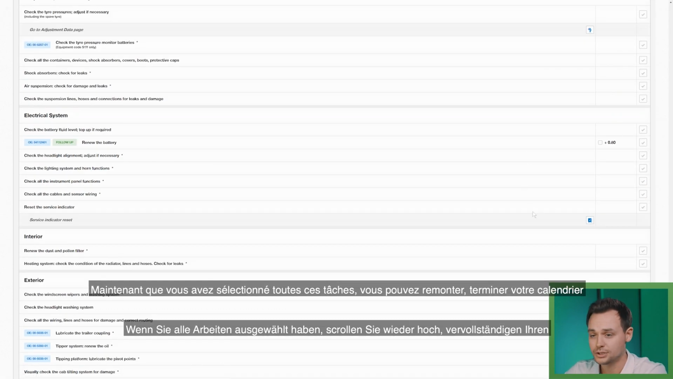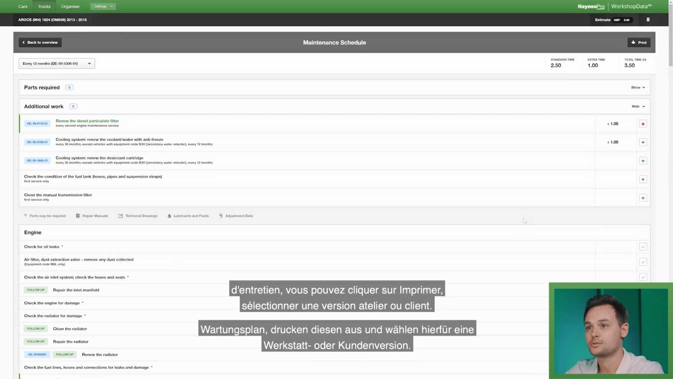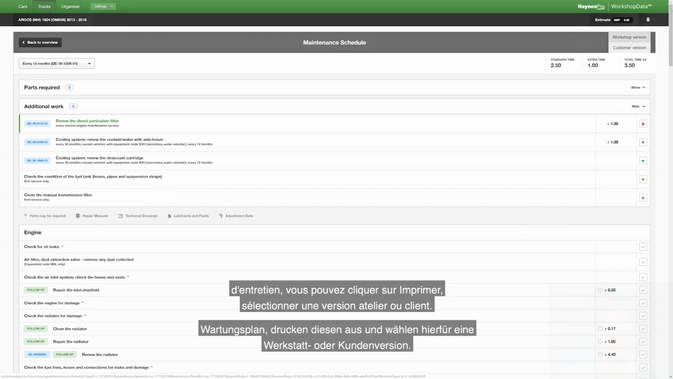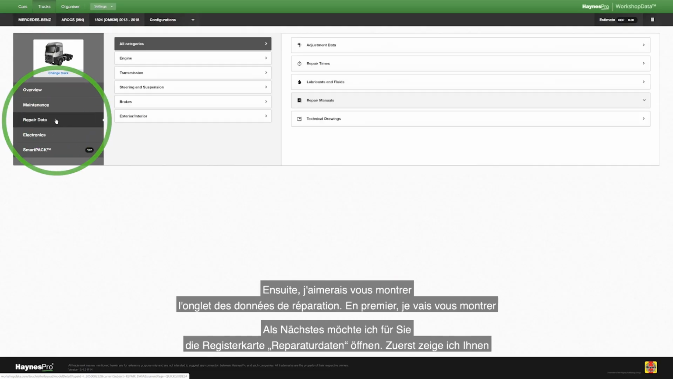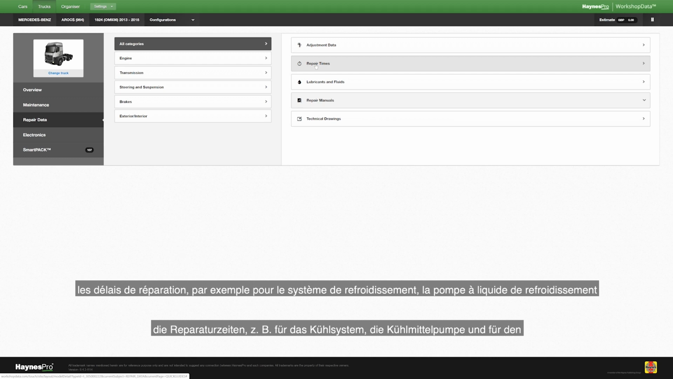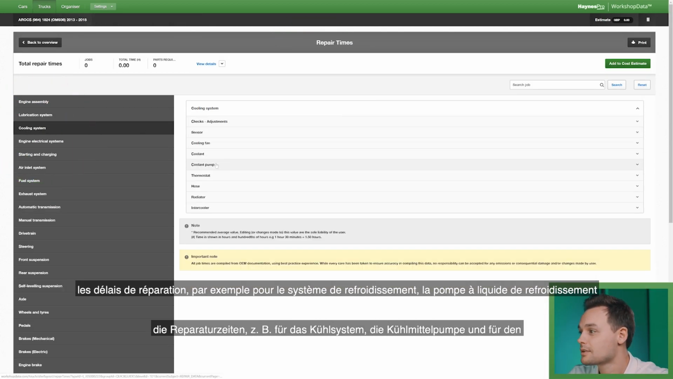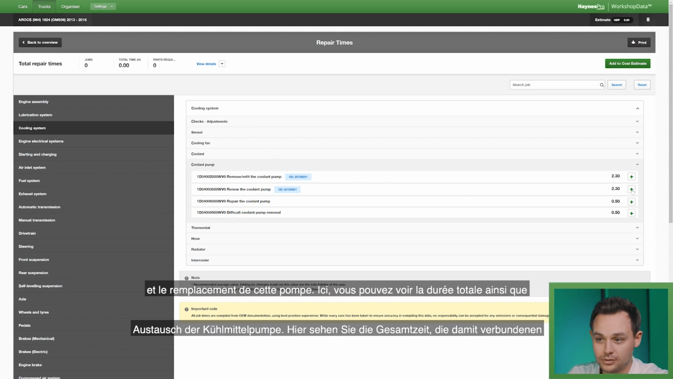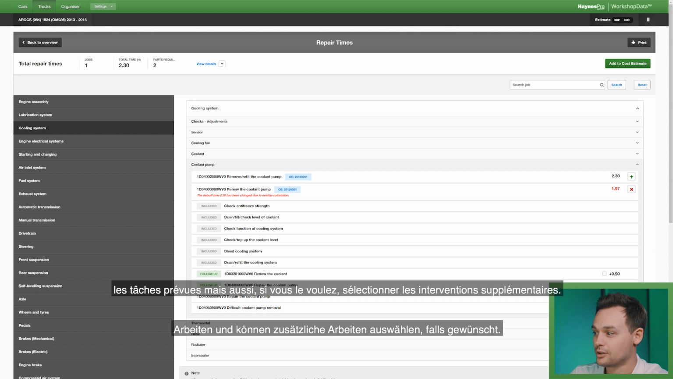Now, once you've selected all these jobs, you can go back up. You complete your maintenance schedule. You can click on print, select a workshop version or a customer version. So the next thing I'd like to show you is the repair data tab. The first thing I'm going to show you is the repair times. For instance, cooling system, coolant pump, and the renewal of the coolant pump. Here you can see the total time, and you can see the included jobs and select additional work if you'd like to.